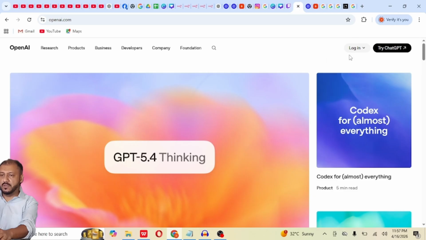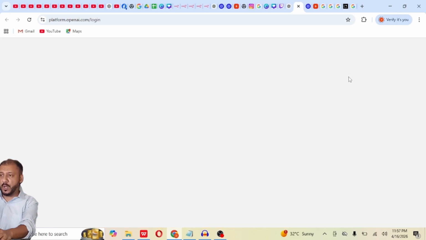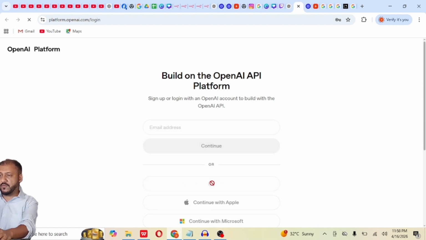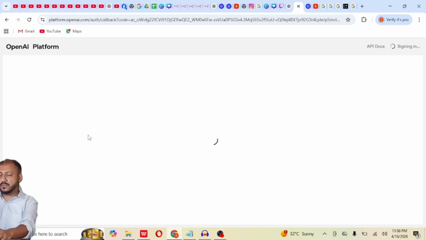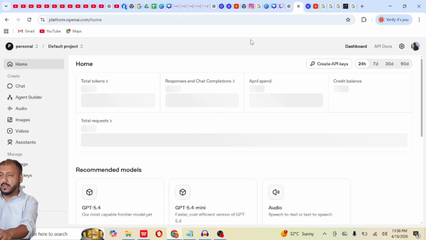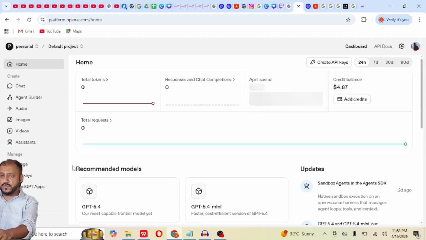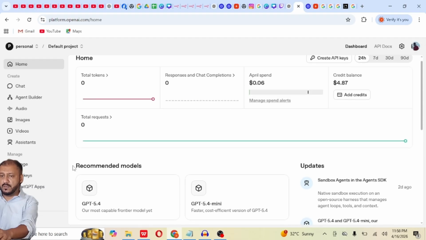So let me click here. Okay. We have the website openai.com and now it's time to log in. Okay, API platform. And what I have here, let's just connect with Google. So we have something here. Okay, here I can see.